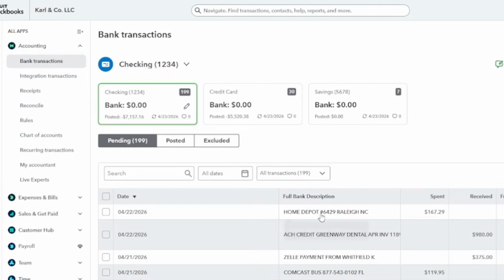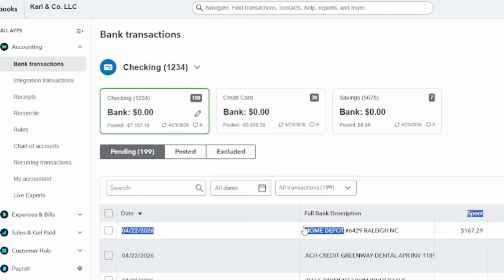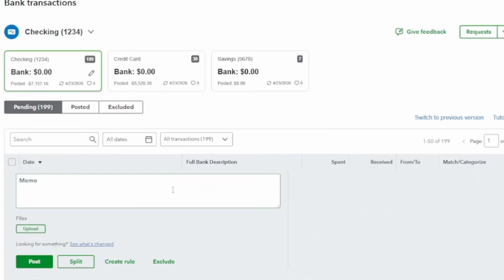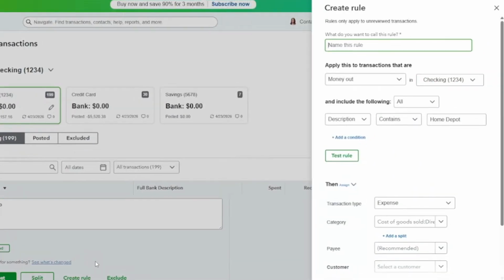The easiest way to create a rule is directly from the bank feed. When you see a transaction you want to create a rule for, start by copying part of the bank description, keep the core vendor name, and leave out number or location details that might vary. Then click into the transaction and select Create Rule. From here, you can assign the vendor name and category, and choose how QuickBooks should recognize similar transactions going forward.